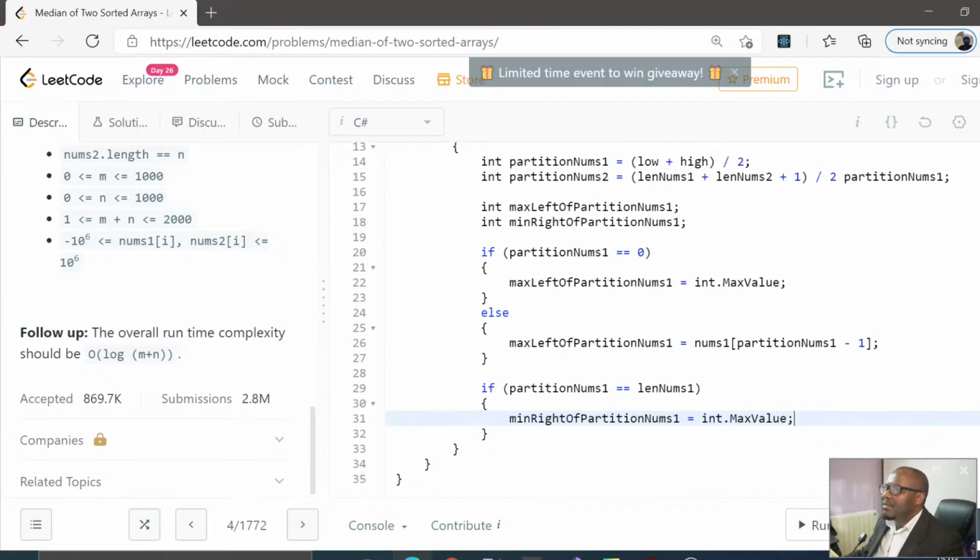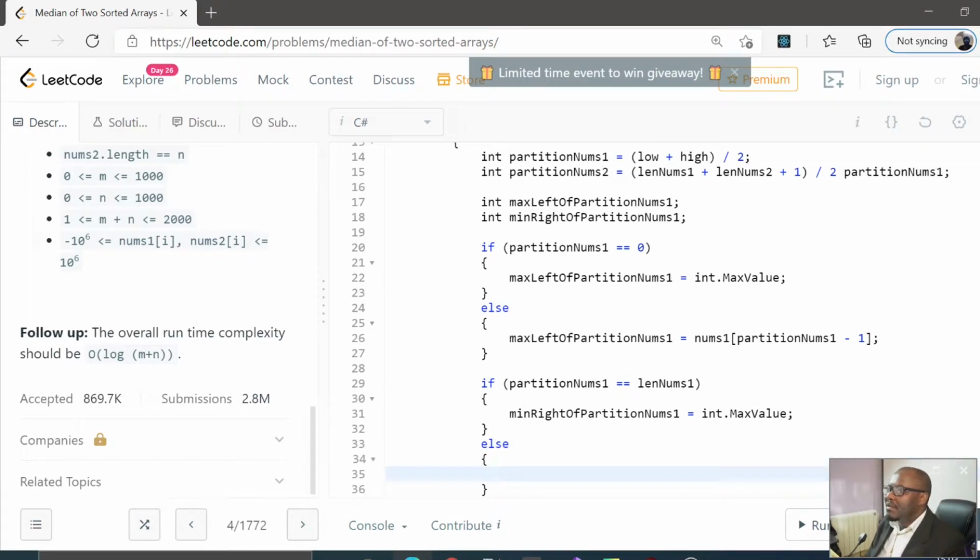Okay, else, if that is not the case, if it is not equal to the length, we say else, we set this value to the index of partition nums1. Okay, that is basically it. Partition nums1, no partition exclamation mark.